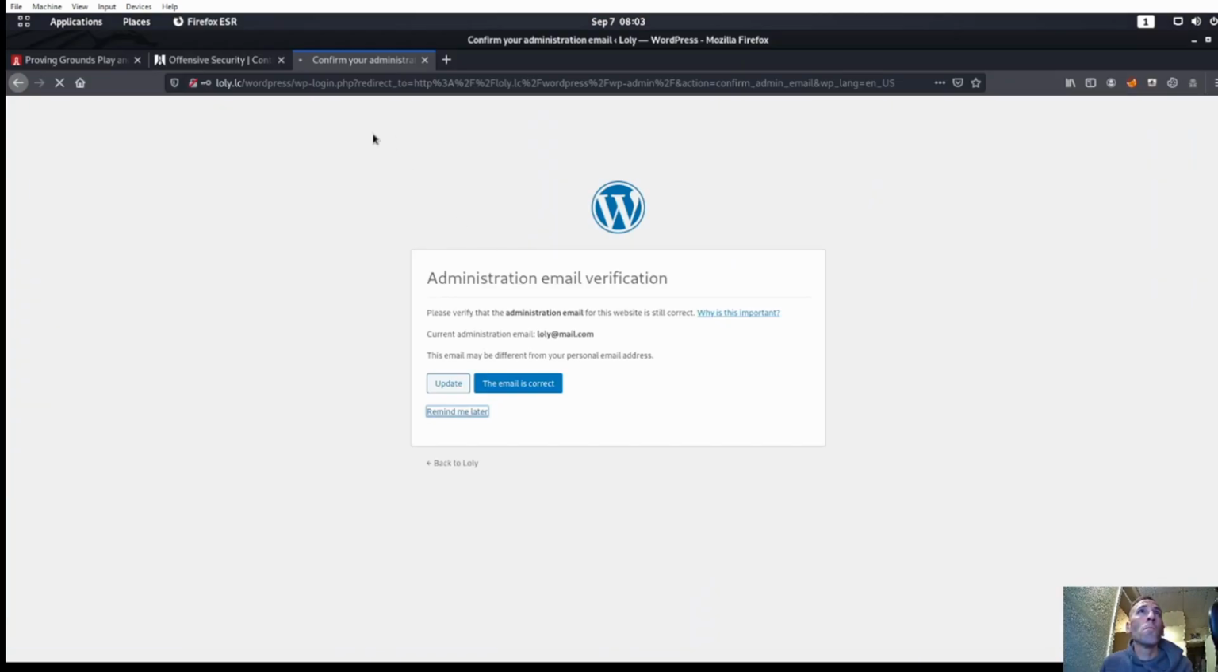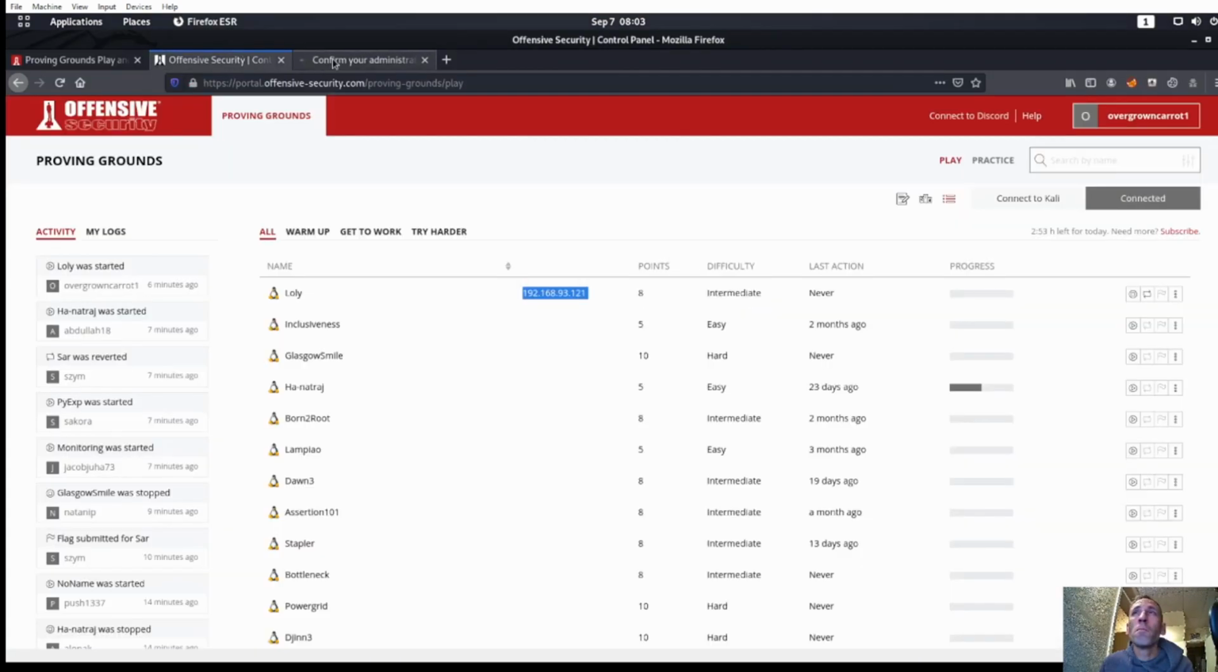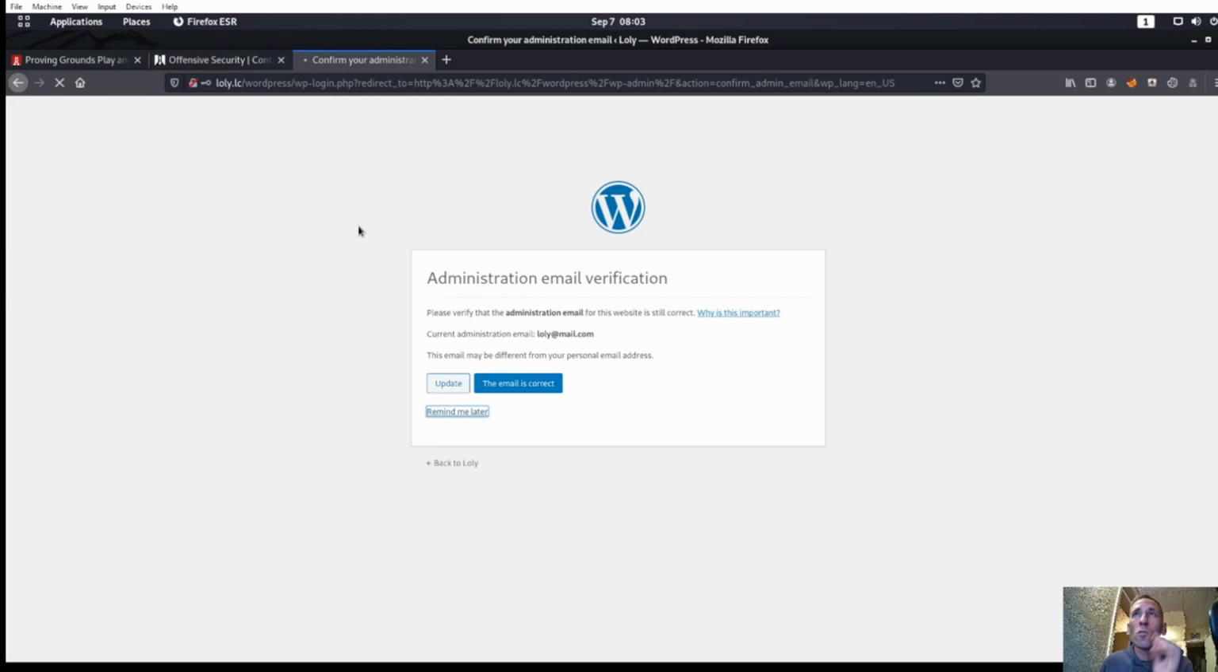Eyeball itches. It's also an intermediate room, so we'll see what happens in here. See what happens after we get in. See if we can upload a 4.4 PHP reverse shell.